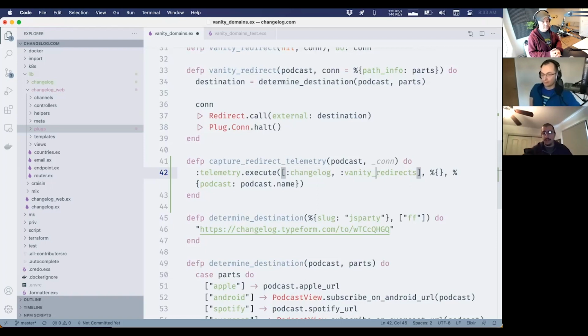So the execute function in telemetry, the first argument is the ID. So what is the ID of this event, which you could have other things attached to. So PromEx will need to know about this changelog vanity redirects list, because that's the ID to attach to this event. And the other two maps are just the data associated with it. The first being the measurements, and the last one being the metadata. Gotcha. So PromEx is going to glom onto the built-in telemetry things to send it over to Prometheus. Yep. Yeah, let's just leave it like this. That feels good. Cool. Yeah, so we're done here.